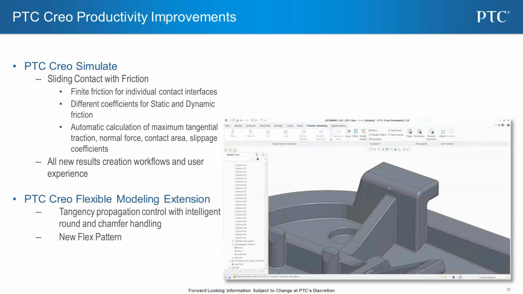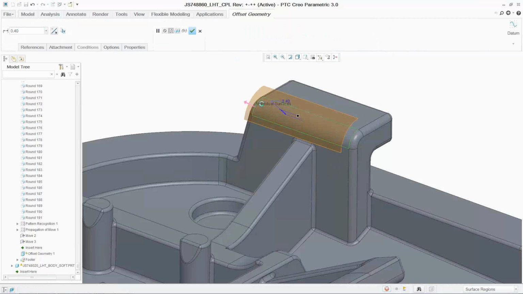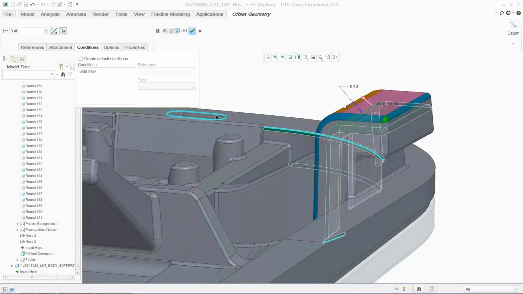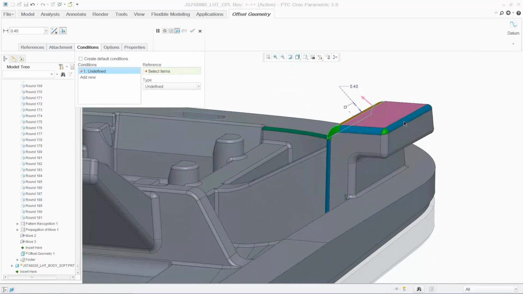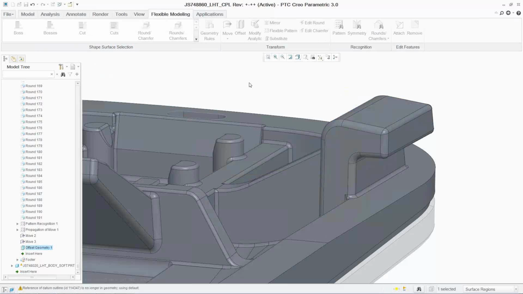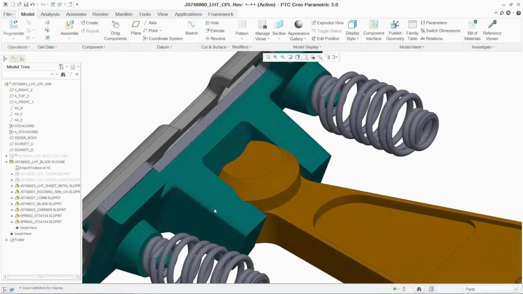Flexible modeling also had a number of enhancements made to it. We added additional support for round and chamfer handling, as well as introducing a new flex pattern capability. One of the more exciting areas that we added as well was support for tangency handling, or tangent propagation. So in this scenario, as I move this one surface, I now have the ability to add conditions or constraints to my geometry to tell certain portions of it to remain fixed as I move it. If I fix this dark blue area, that round will stay fixed and the rest of my geometry will update accordingly.